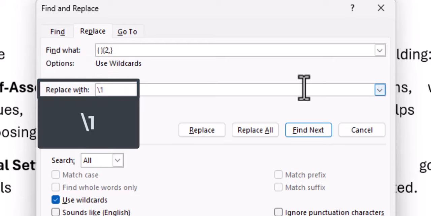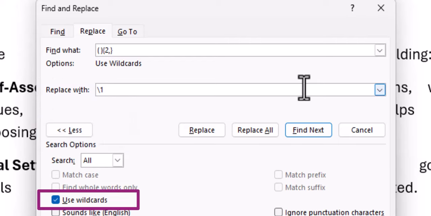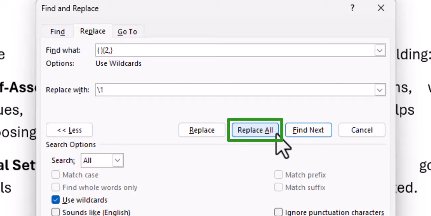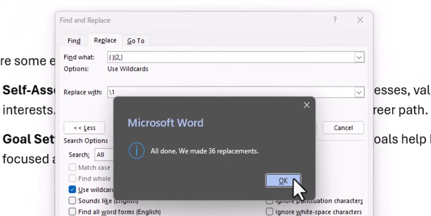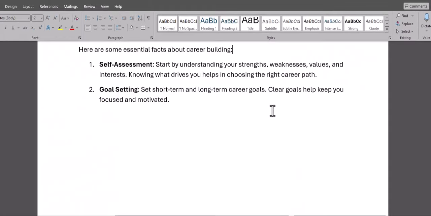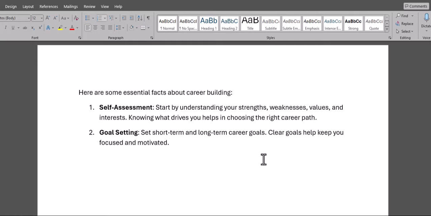In the Replace With line, enter a backslash, and then the number 1. And this will replace multiple spaces with a single space. Make sure to click the checkbox for Use Wildcards, and then select Replace All. You'll see all the replacements have been made, and if we close the dialog box, our document has been cleaned up.